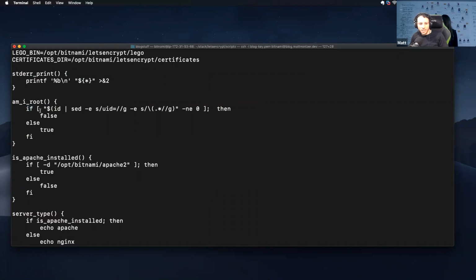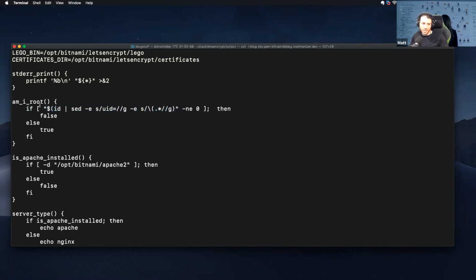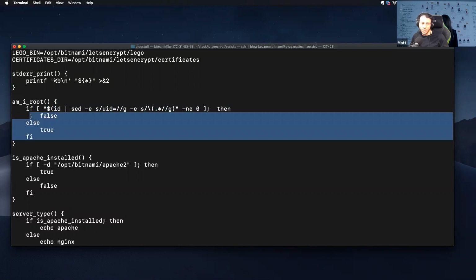We have a conditional. I do notice this says single. I'll go into that. You notice I have double quotes here because I want to interpolate some stuff. I've got a subshell here because I see $ parens. And so what am I running? I'm running id, piping that to sed. And it says if that value does not equal 0, so I'm imagining it's looking at the user ID. If the value is not 0, false. If it is 0, true, right?